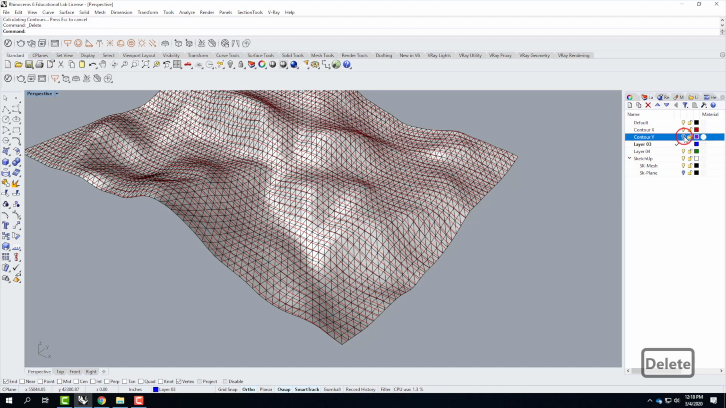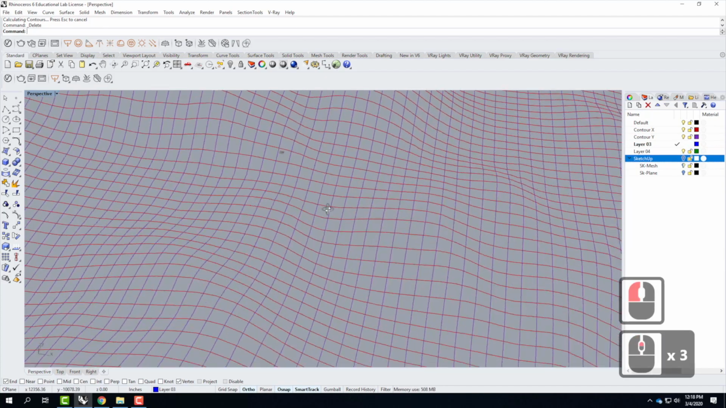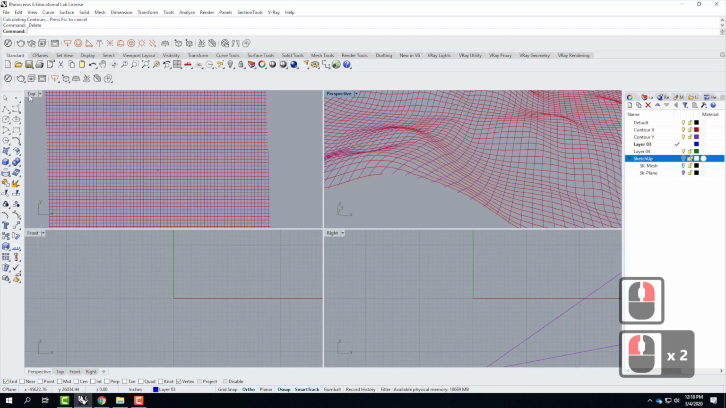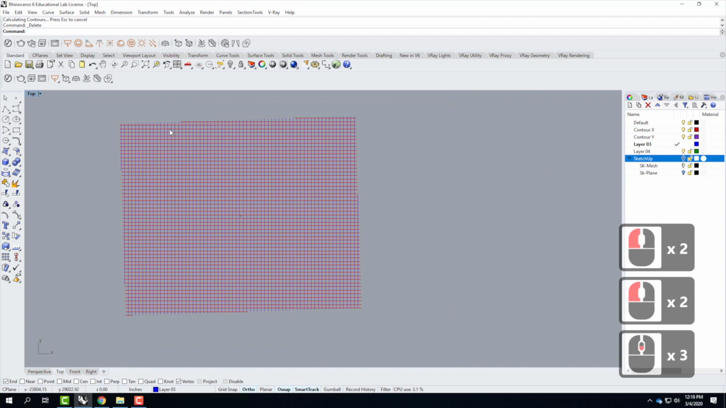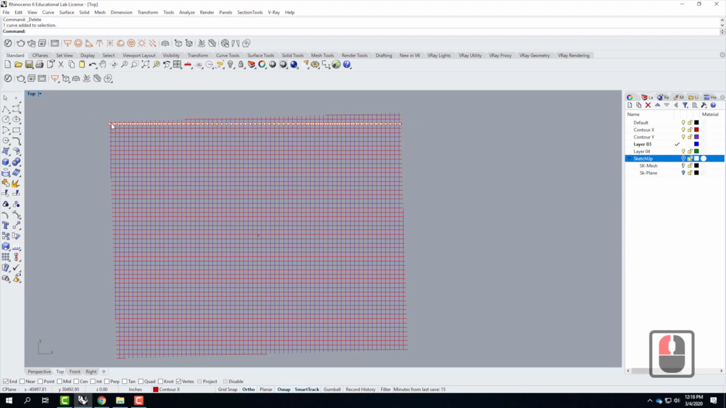So I do have both Contour X and Contour Y available. I'm going to turn off the SketchUp layer so that I'm left with just these curves. And with those curves selected, I'm going to move over into the top view, and I'm going to clean up the edges of the curves. So if you look at the edge here, that line goes all the way through, but there's all these ragged ends going off. I want to take the lines that are closest to the edge.